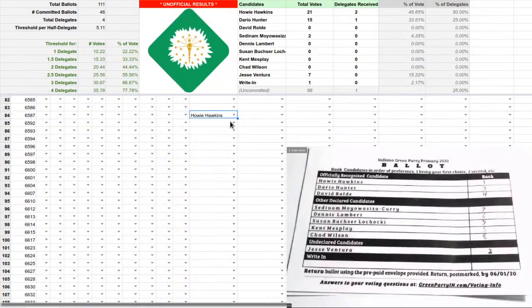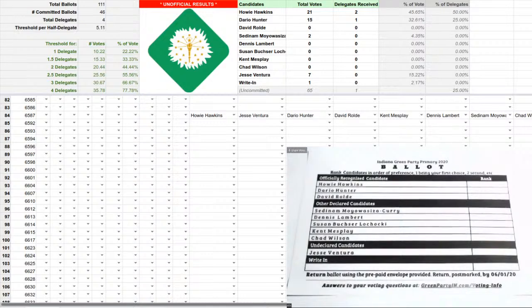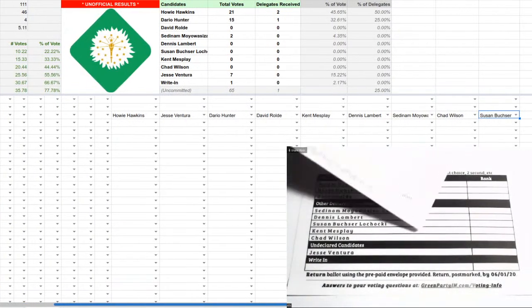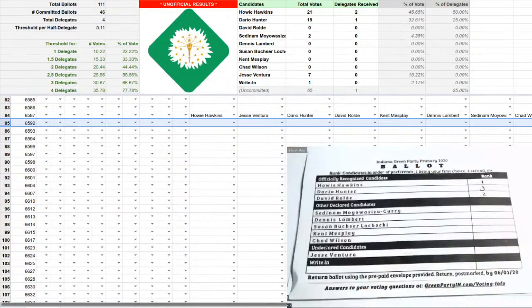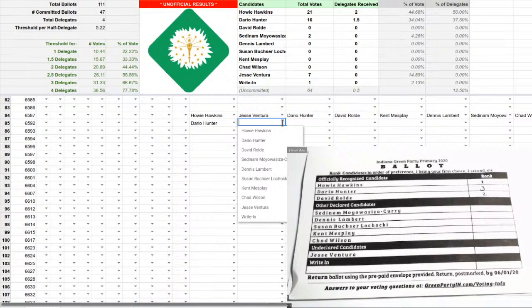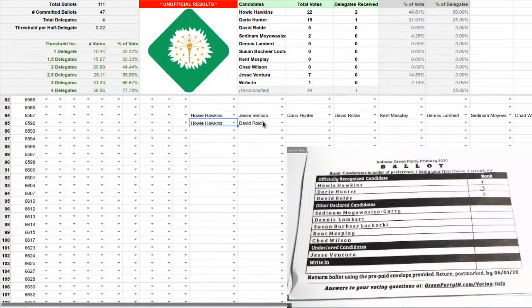Number 1, Howie. Number 2, Jesse. Number 3, Dario. Number 4, David. Number 5, Kent. Number 6, Dennis. Number 7, Pseudonym. Number 8, Chad. And number 9, Susan. Next is 6,592. Number 1, Dario. Number 2, David. Sorry, that's not right. Number 1 is Howie. Number 2 is David. And number 3 is Dario.